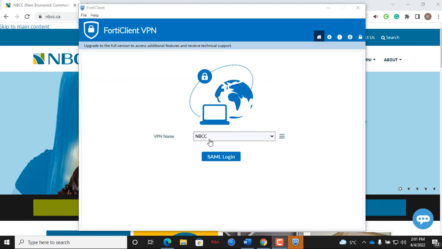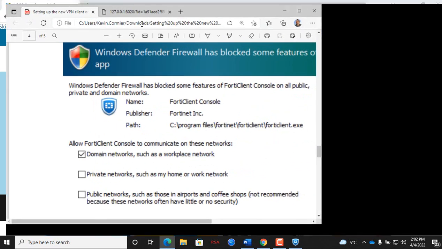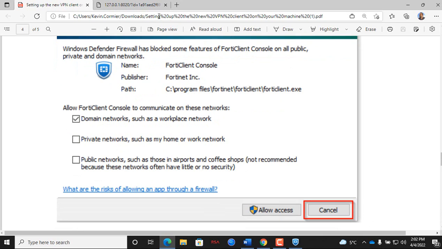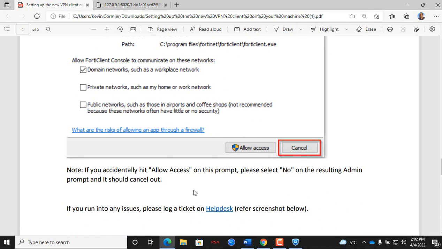Once the SAML login page opens up, you want to make sure that the VPN name is selected as NBCC. Then you're going to choose SAML login, pressing the button right there. Some of you may get this window pop up: Windows Defender firewall has blocked some features of this app. If you get this pop-up window, choose the cancel option. If you accidentally hit allow access on the prompt, then when it gets to the next window, you can just select no.